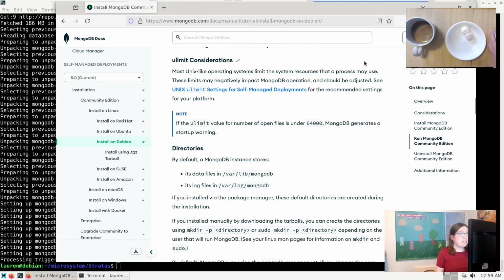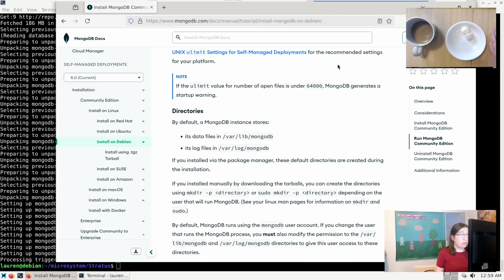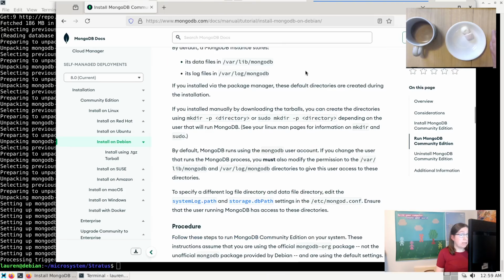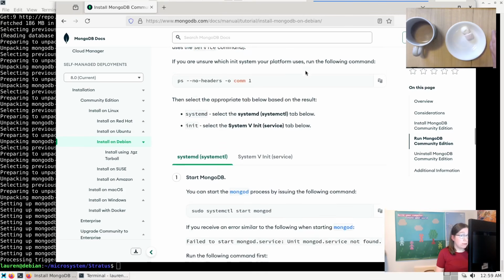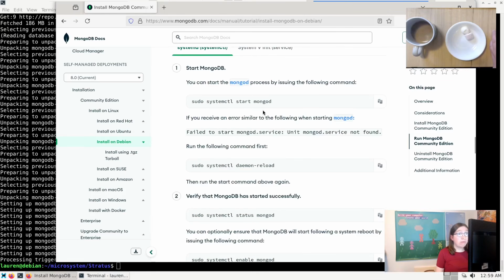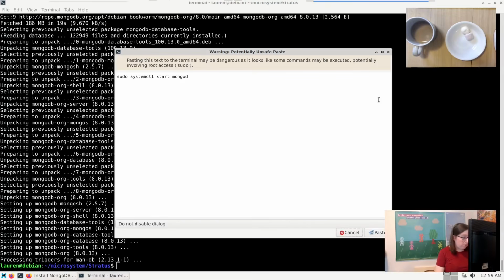Okay, and that is done. MongoDB is suggesting that we change ulimit. We probably don't need to do that straight away. Let's see, something about directories. Okay, init system, start MongoDB with systemctl. Let's see whether this will work.